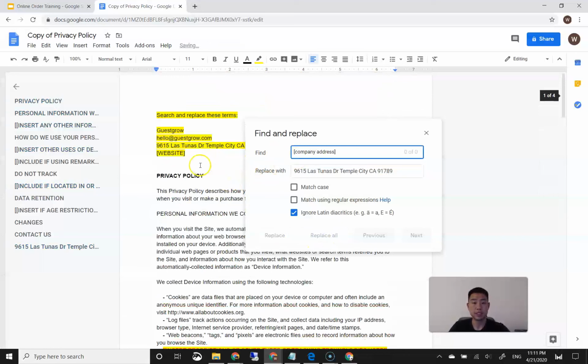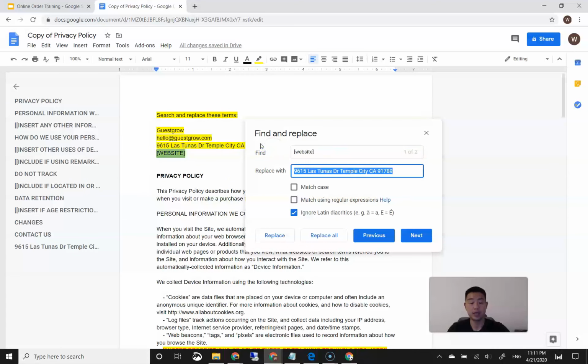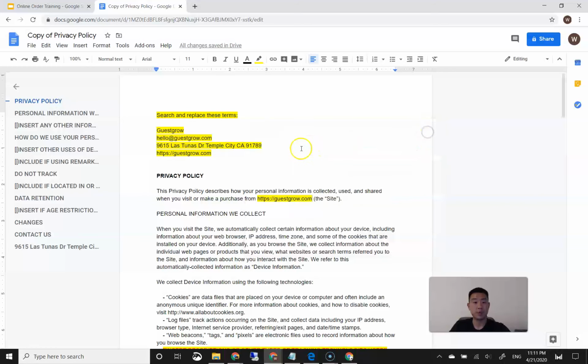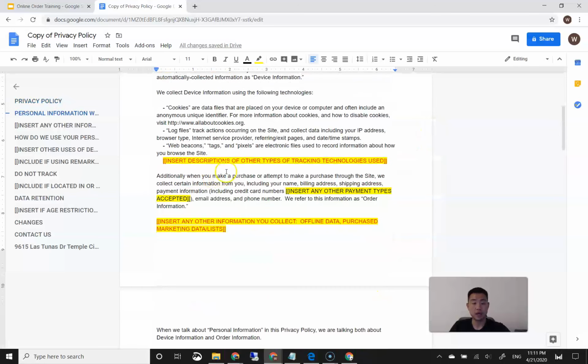All right. Let's see if there's anything else. There's one more, which is website. So let's go ahead and type in website. And I'm going to go ahead and type in my full website here and replace all. Okay. And that's it. The one thing about this document, though, is that after you're done, you want to go ahead and scroll down and just read it through at least twice and make sure that everything is correct.